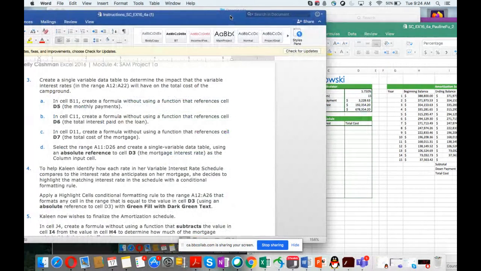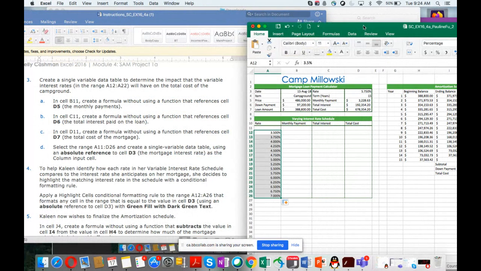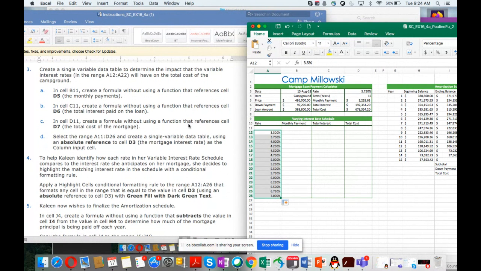So where I am. Okay, now I'm going to do step 2. Create a single variable data. So part A in cell B11.